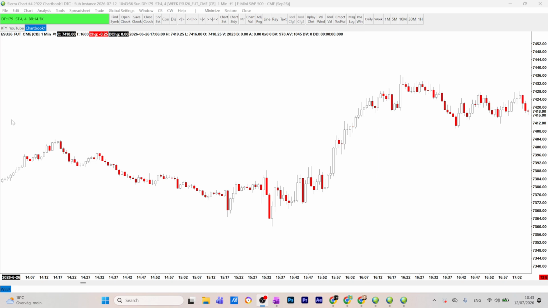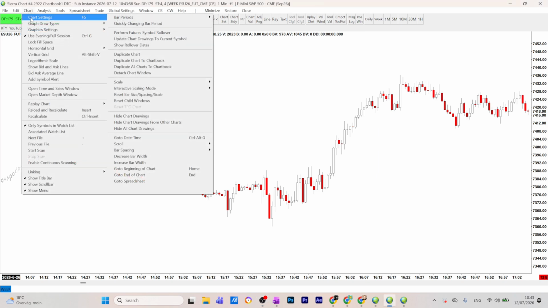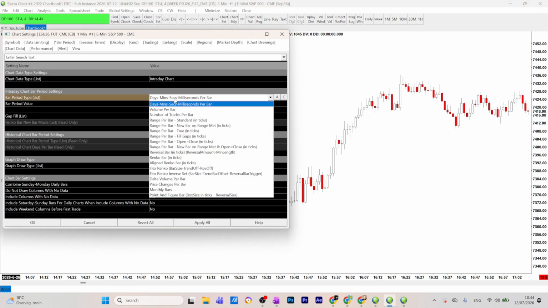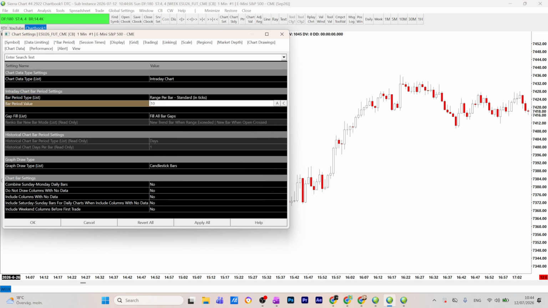To do that, go to Chart, then open Chart Settings. After that, find Bar Period Type. By default, it's probably set to a time interval, like 1 minute. Click on it and change it to Range per Bar, standard in ticks. Once you've selected it, simply click Apply and then OK.